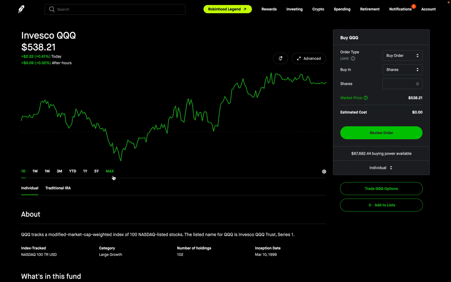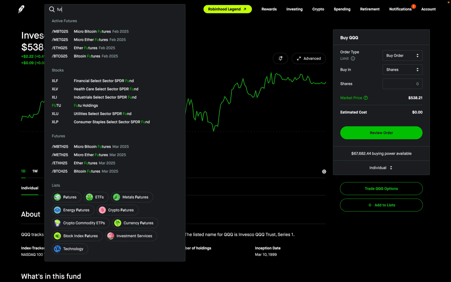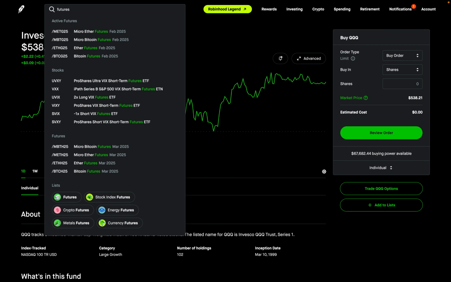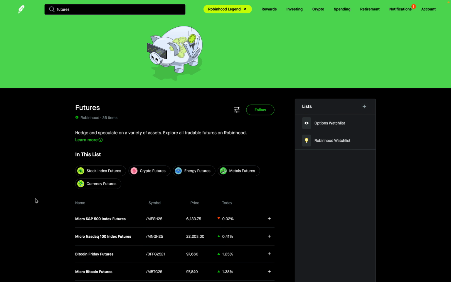So where do I find this feature on Robinhood? What I would do is go to the top here, and in here we can just type in futures. Notice that under lists, there's going to be a futures button here that we can go ahead and click on. As you can see, this is taking us over to this entire list of different futures that we can trade here.